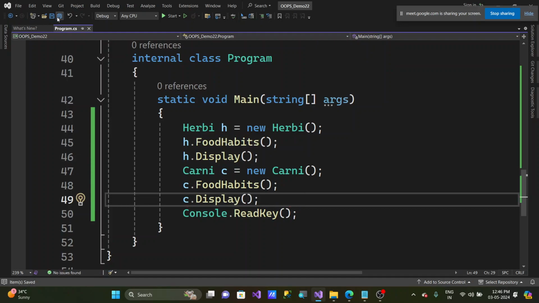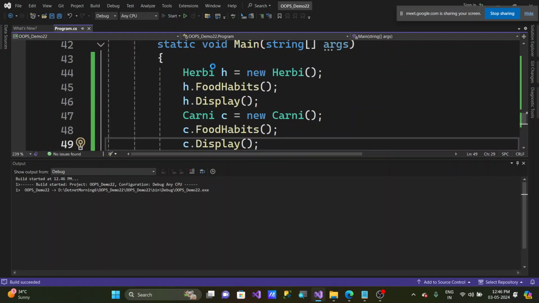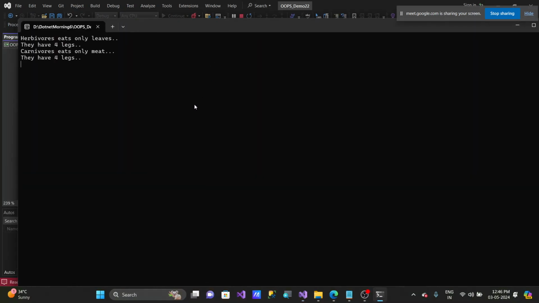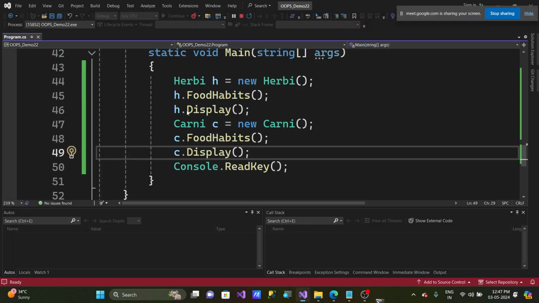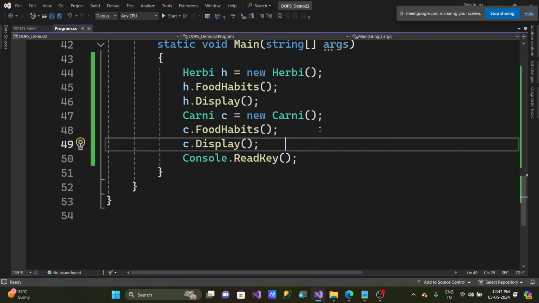So let's try it and see, guys. You'll get the "they have four legs" message in both the child classes because we are utilizing the code from the parent class. So I wrote it only once in my parent class called animal, which is inherited by all the child classes. That is how hierarchical inheritance works. So different food habits or different implementations go for abstract methods. Common implementations go for non-abstract methods. This is the point we need to remember when we are talking about abstract classes.